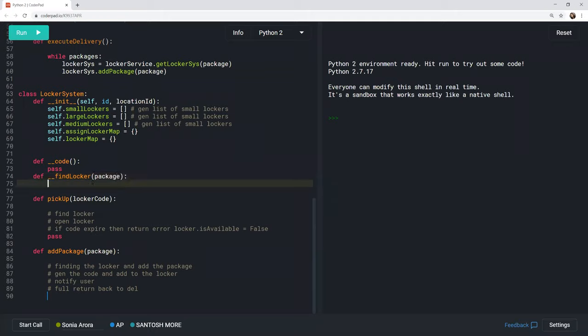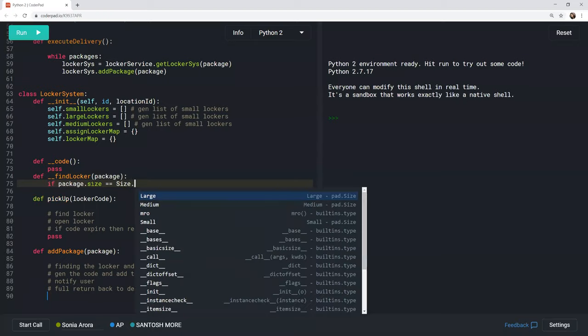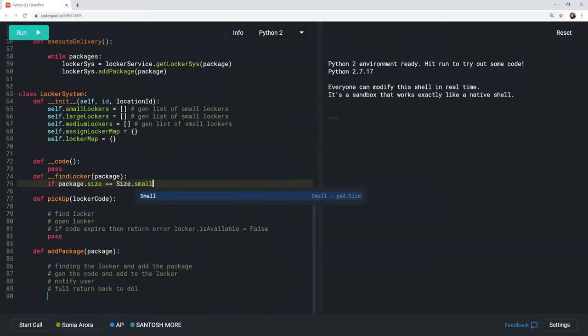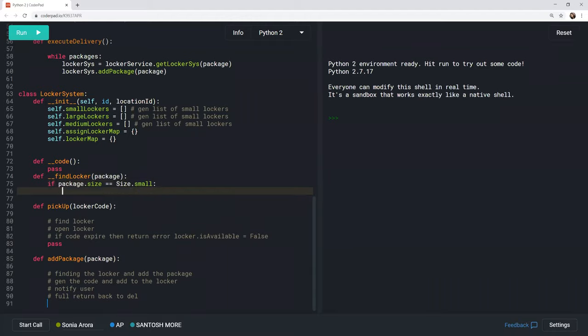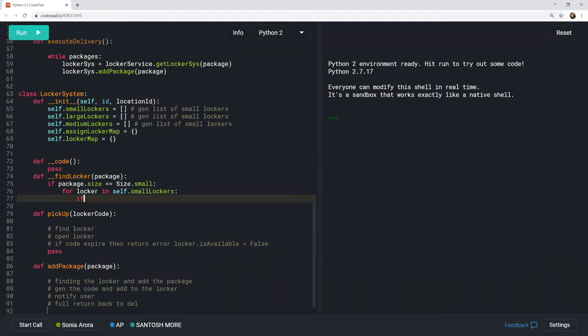I think then it would be if package dot size is equal to size dot small, then it means we iterate. Small can go in small, medium and large. Medium can go to medium and large, and large can go only to the large, like this. Find locker: package size equal to small. Just thinking, if package dot size is equal to small.